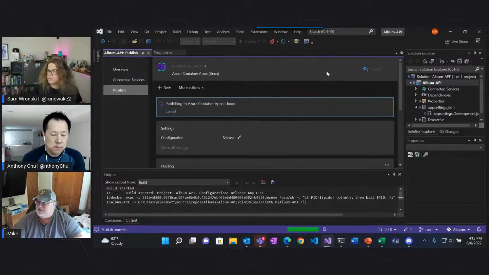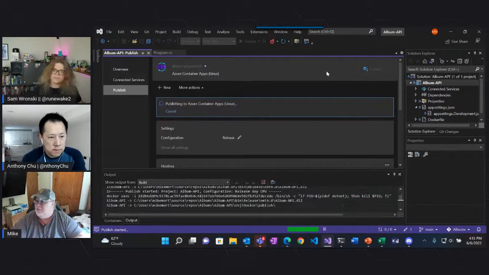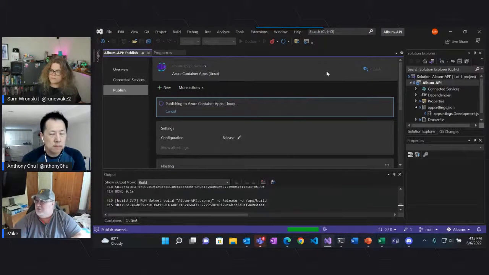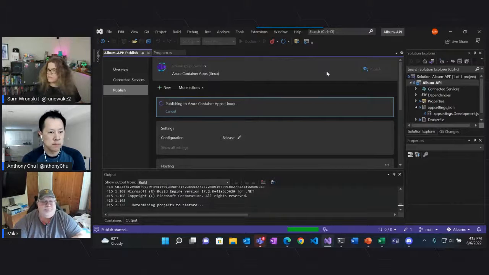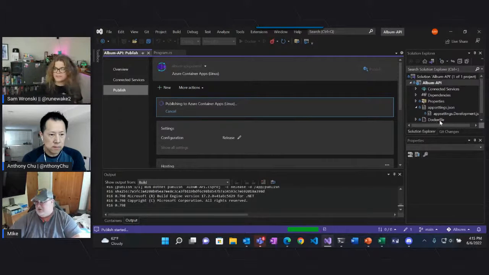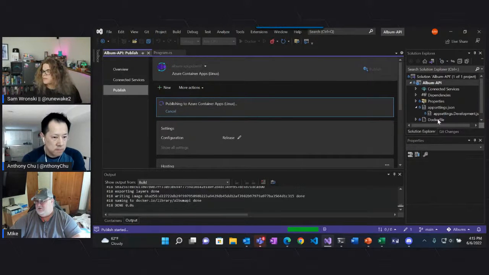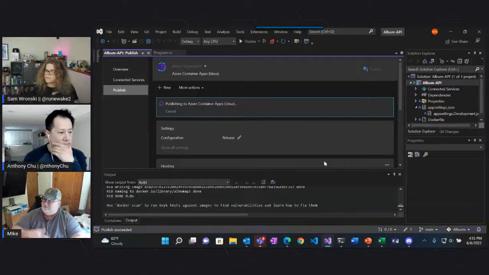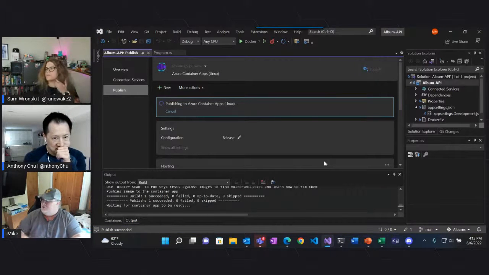It's all about making that second or third or 20th publish from Visual Studio a one-click operation. And so what you'll see down here in my output window is what Visual Studio is going to do. It's going to use this Docker file that you can see over in the Solution Explorer, and it's going to use that Docker file to build a container image locally.